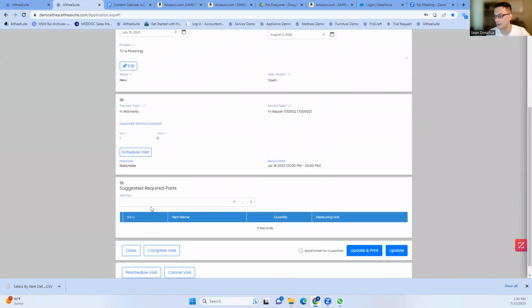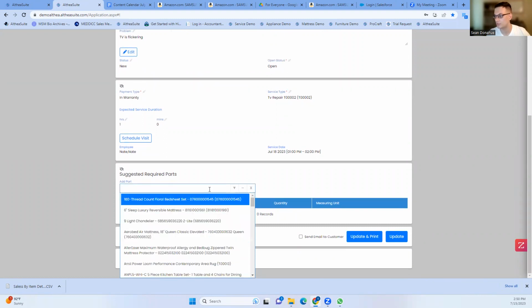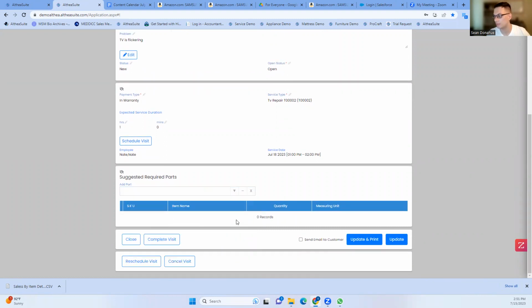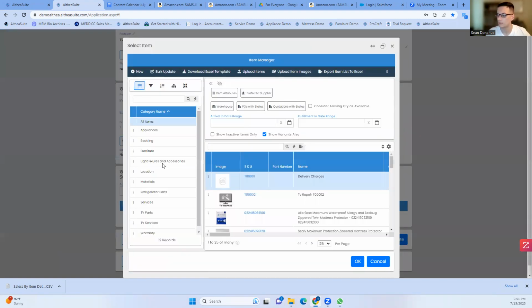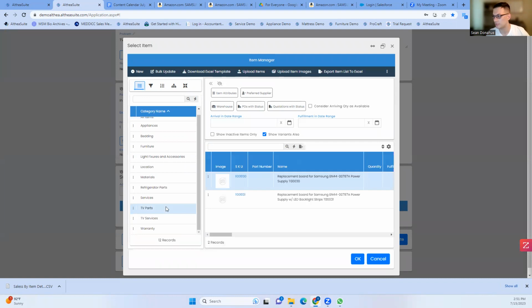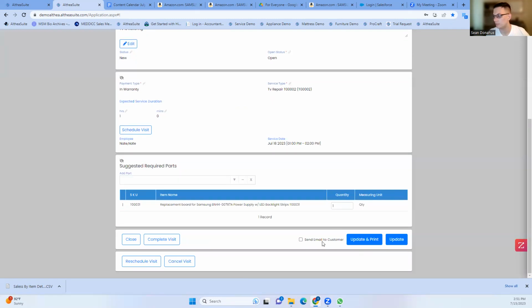Now I have a different area here where I could have suggested parts. I could add in any kind of suggested parts for this trip. Let me click these 3 dots. And I actually have my own section for TV parts. So I'm just going to go ahead and grab one of these. And just like so, I can update that. I could send this out to a customer. If need be, I could always reschedule what it is that I set up.